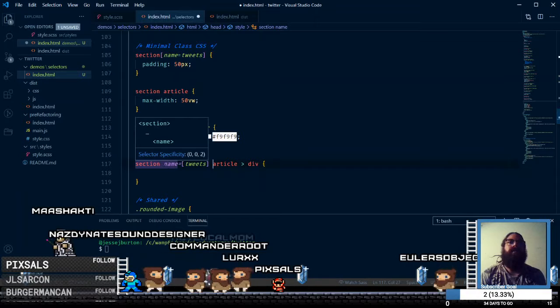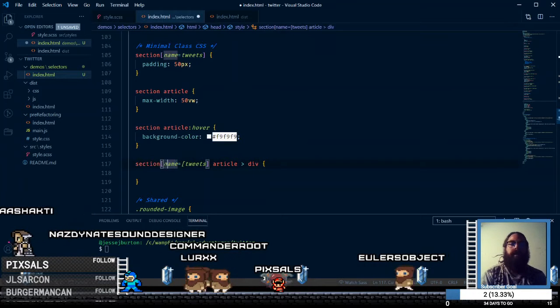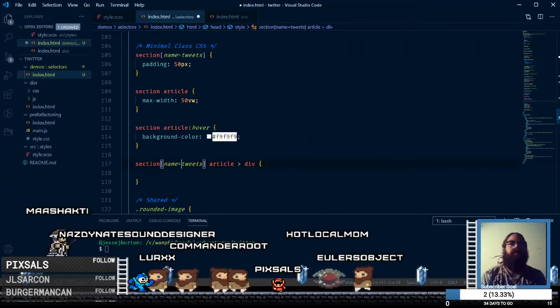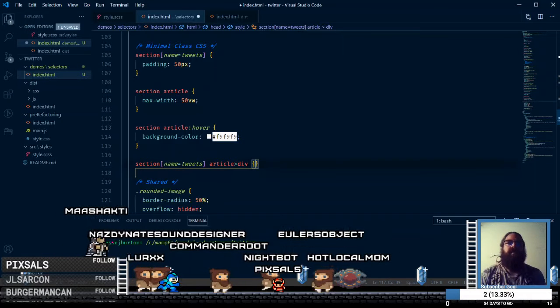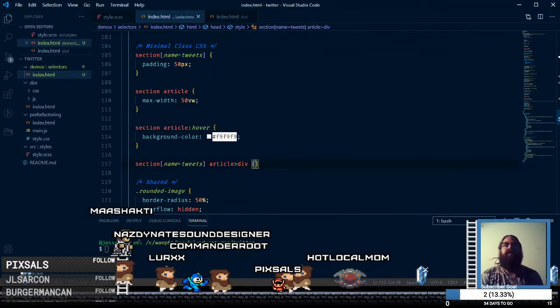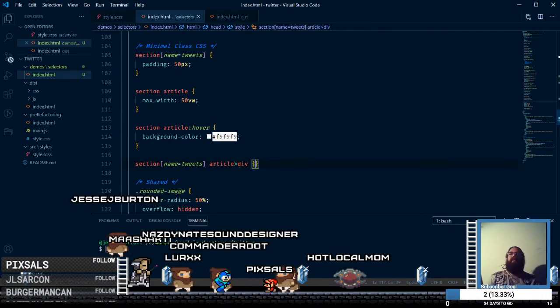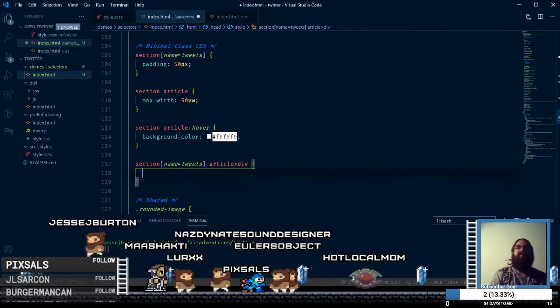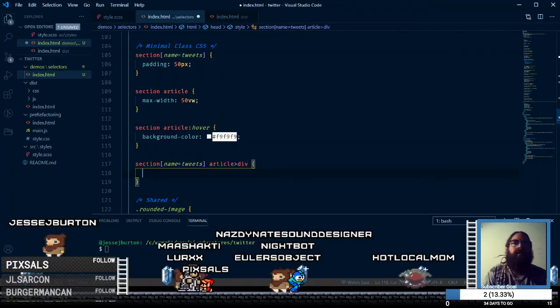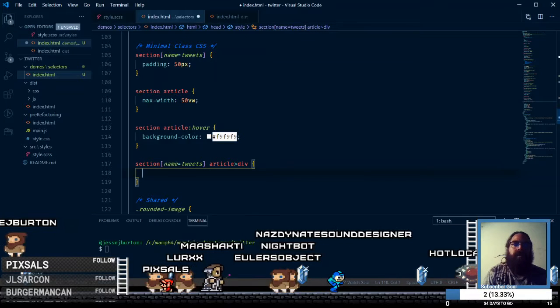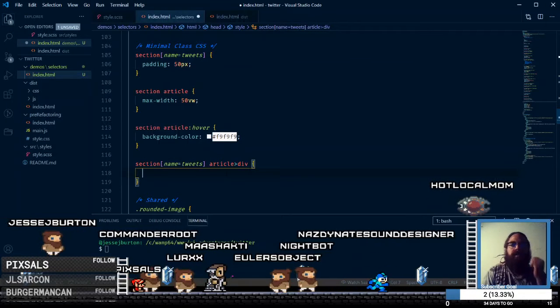And so this is where it becomes more important to be specific, because if you just said the first div inside of every article, then any article you had on your page that had a div as the first element, this would apply to. So we do want to say just the section with the name tweets and the article div.